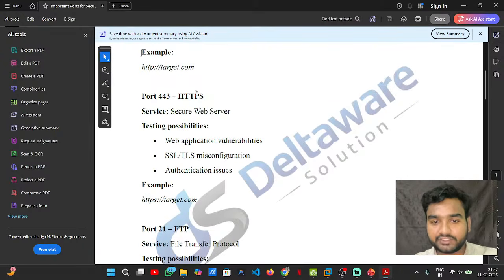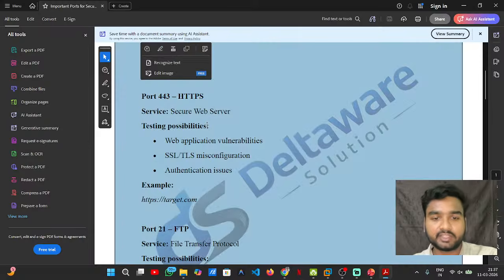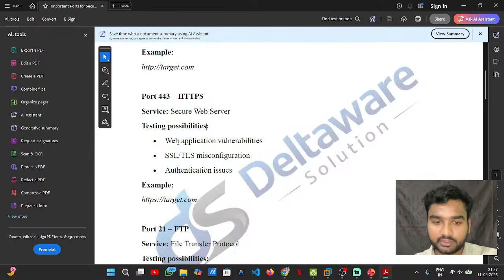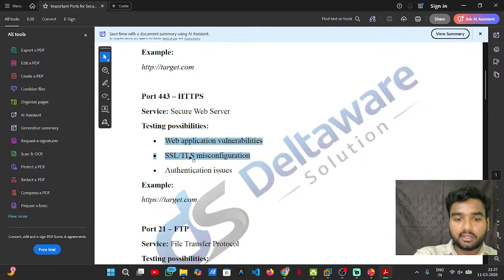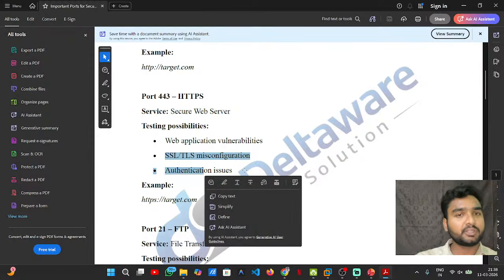So HTTPS: if we find 443, then we can test for secure web server testing possibilities, web application vulnerabilities, SSL or TLS misconfiguration, authentication issues. These vulnerabilities can be found on port 443. If this port is open, then we can test for these vulnerabilities.